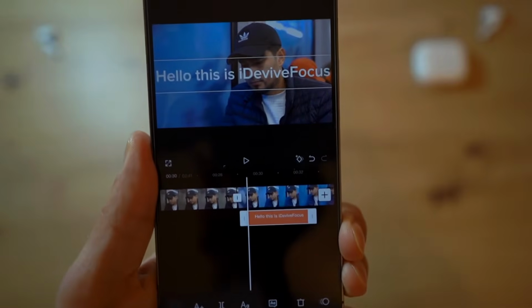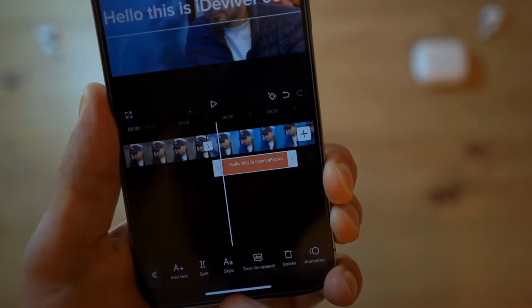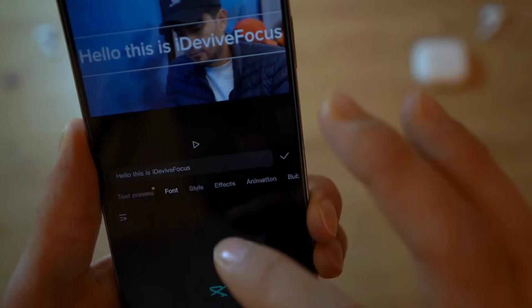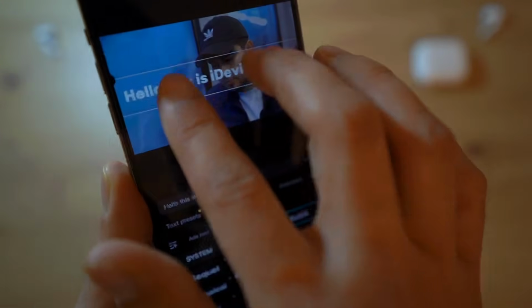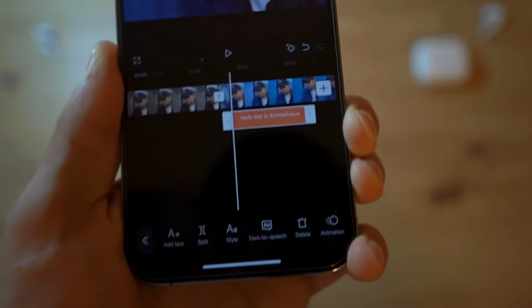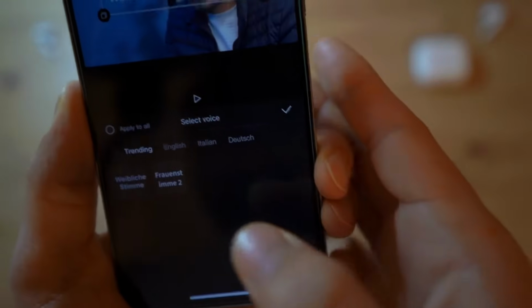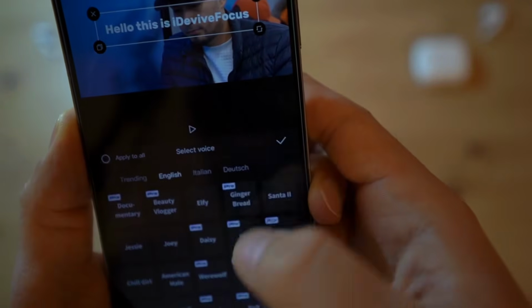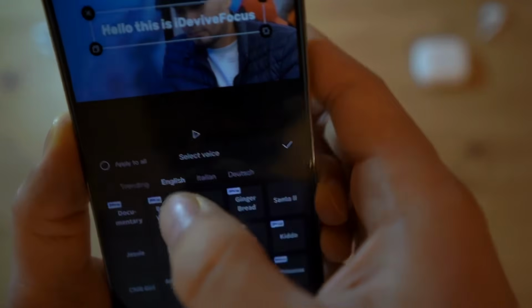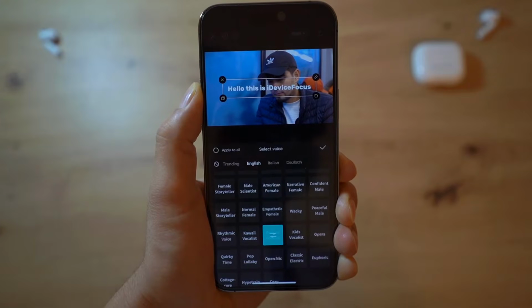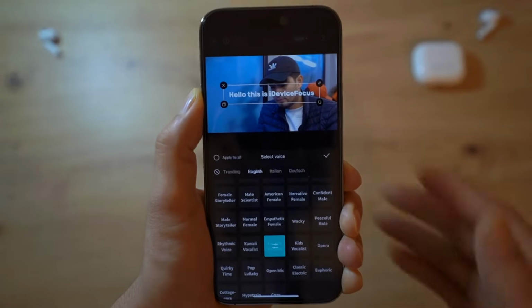Right here, as you guys can see, once you add a text, now you can choose the styling, such as fonts. We have a bunch of different fonts to choose from. Over here, let's say I choose this one, then let me make it smaller. And now if I want to do that text to speech, right there, as you guys can see, completely free feature. You can choose from a bunch of different voices. If I go to English, right here, a bunch of different voices, but these are the trending ones. But you guys get the idea.